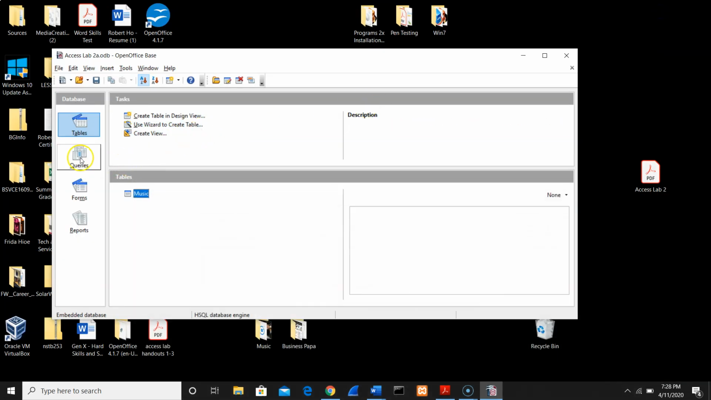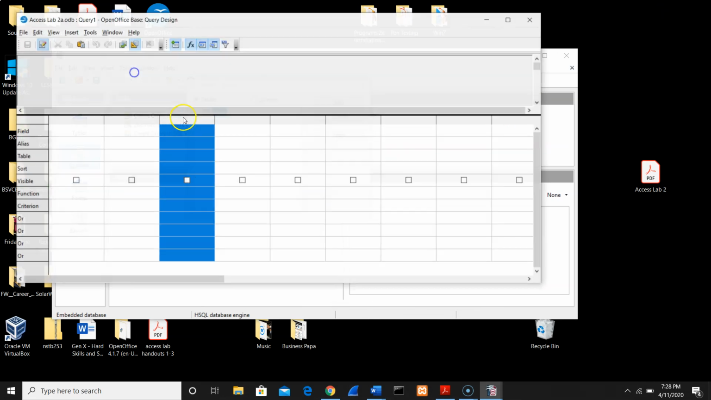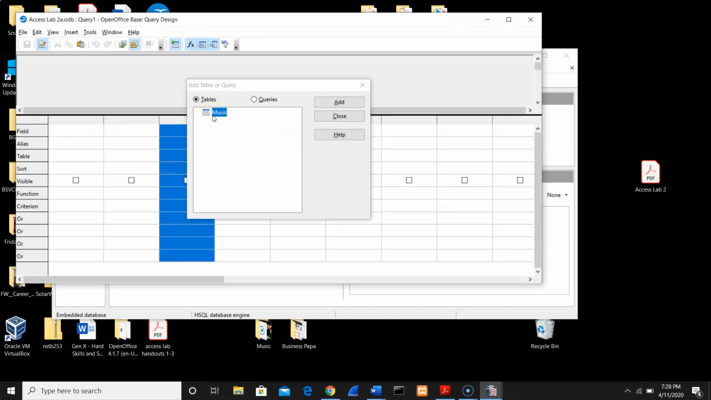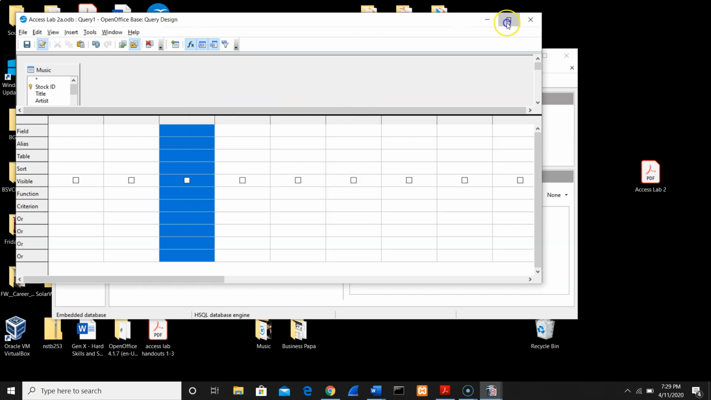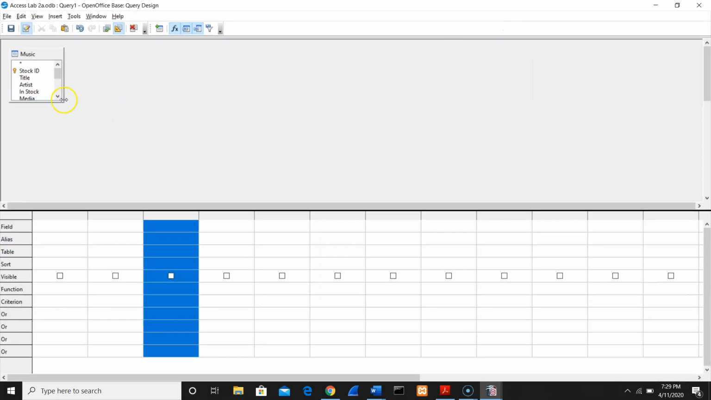I'm going to go to query and then create query in design. I'm going to double click it and choose the table. In this case, we only have one table, the music table. So you're going to click add and then close this. I'm going to make this display larger so you can see.